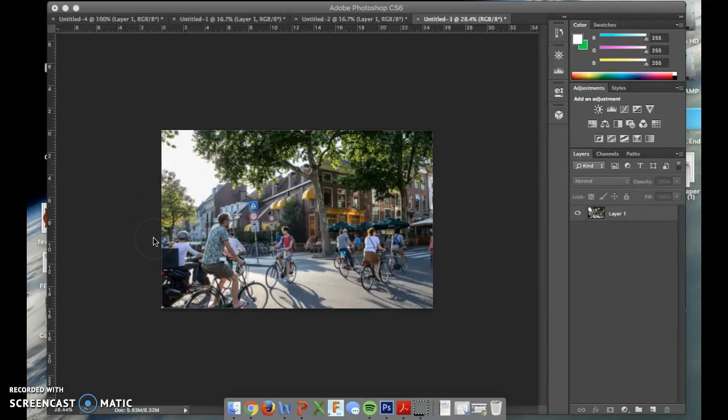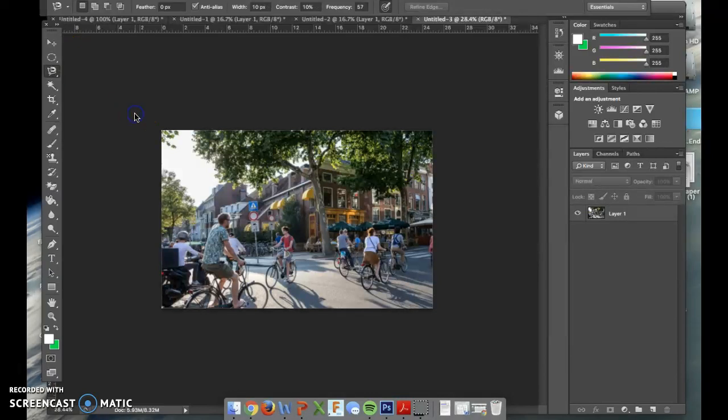Okay, what we're going to learn about today is the magnetic lasso tool. If you right click over here, you can see a lasso tool, the polygonal lasso tool, and the magnetic. We're going to work with the magnetic lasso tool, and a little bit of polygon. I don't see anywhere where you're going to use this, and I'll show you why.